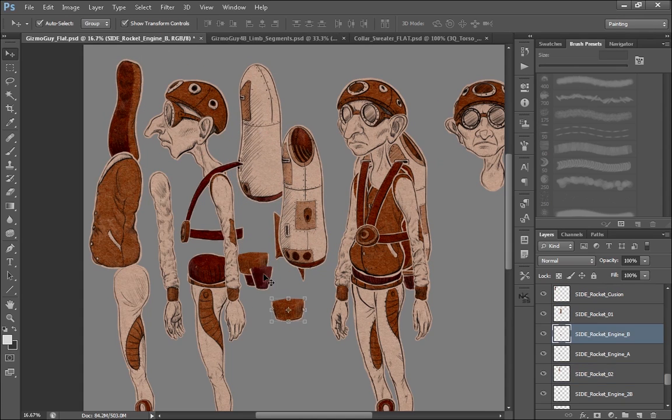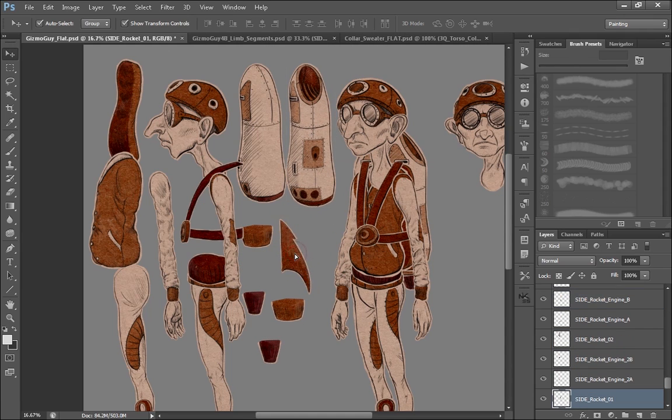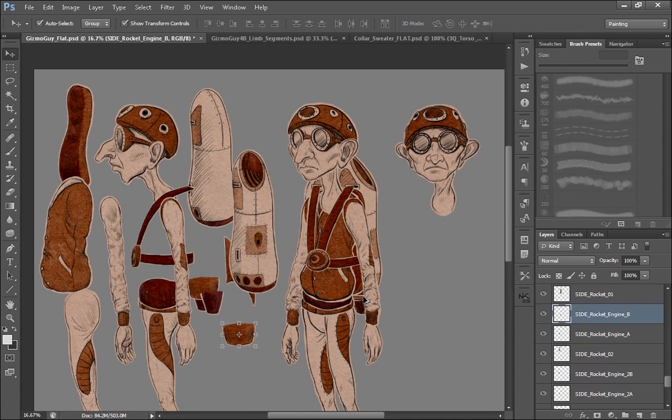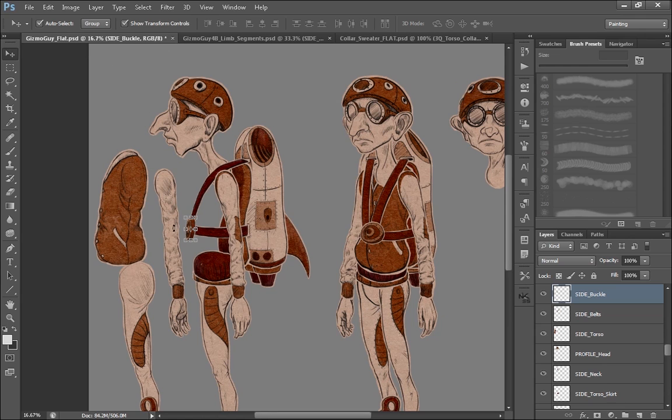And then there's all these different components here. Each one of these are sketched out and drawn, and then I create textures underneath them. We're going to get into how to texture them in another lesson, but for now I'm just telling you all the different layers and things you need to consider.